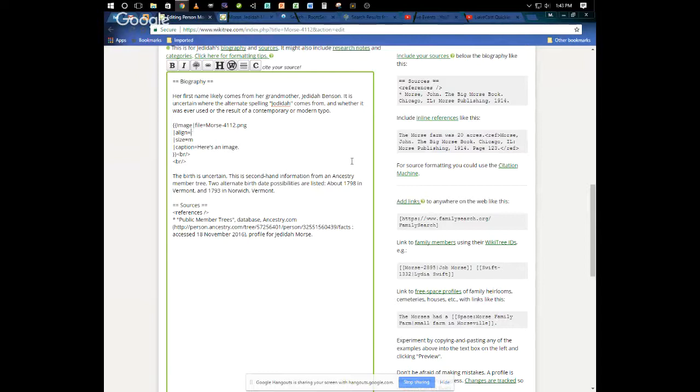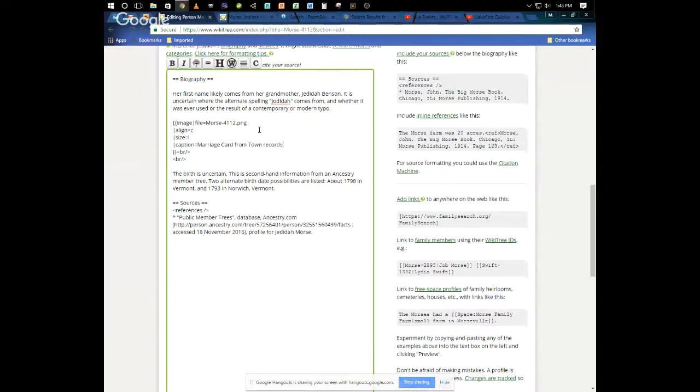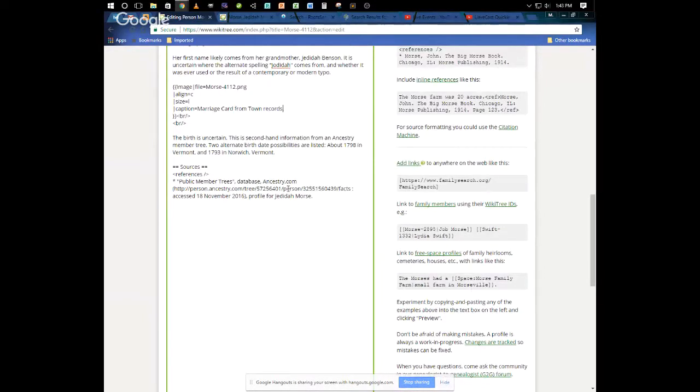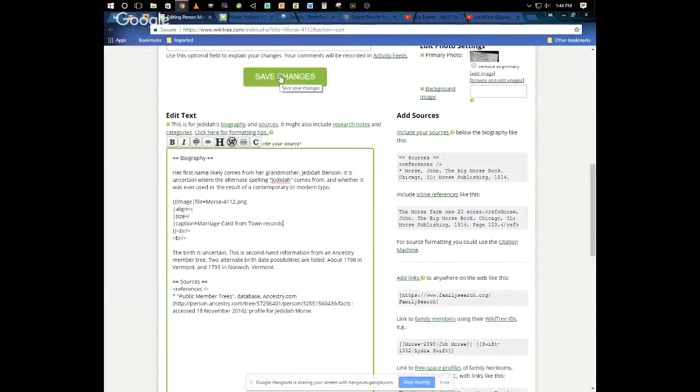So I want to have it in the center, and I think the large size, lowercase large size, is going to be a good size. You can play with that to see what works for you. And we're going to put in a caption here, and we'll put in marriage card from town records. It's not the actual certificate, so I just want to make sure that we have that information correct. So now that we have that done, we'll go up here and we will click on Save Changes.